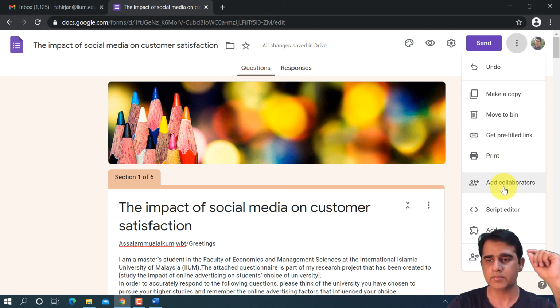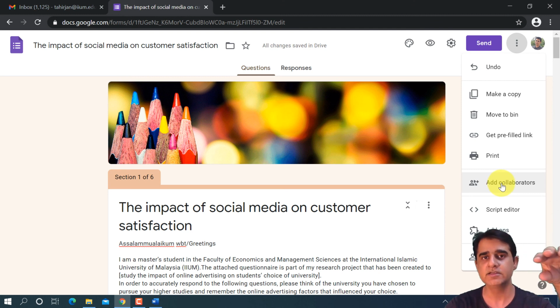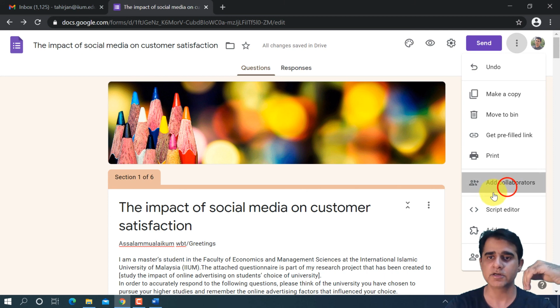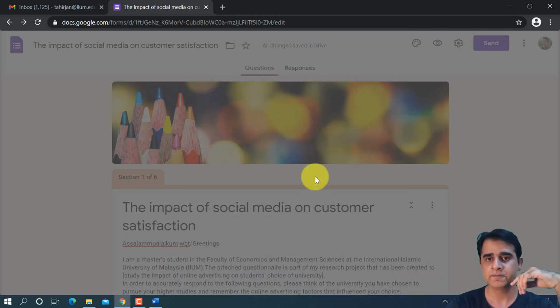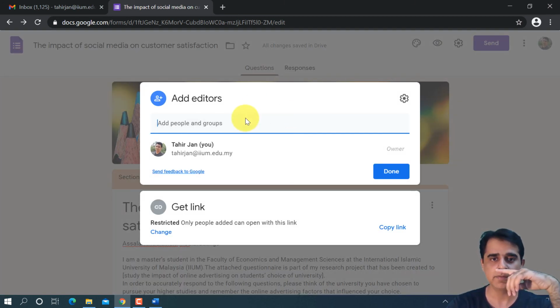You can add collaborators as well. Collaborators are those people who you want to give the authority to change the questionnaire, add and delete sections. So suppose in your group you have given someone to work on the website variable and you want them to add the questions on the website, they can do that. You can add them as a collaborator. So the collaborator option, you click on it and you can add the people that you want.